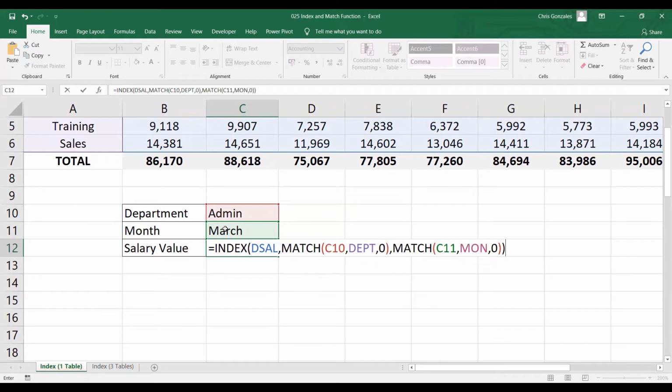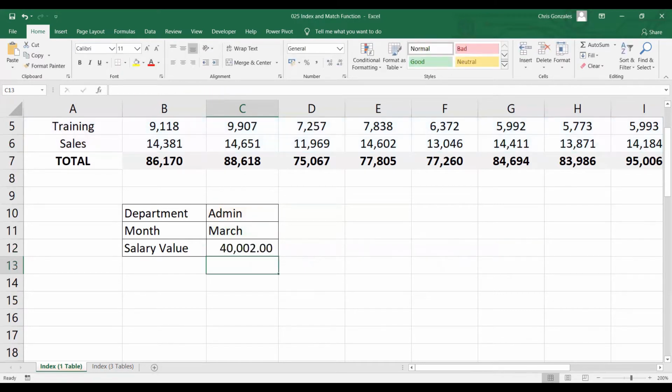Now we have three major parts on this formula. The first part is the department salary, that's the array. The second part is the match function for row. And the third part is the match function for the column. All right. So since we are inside the index function, what we are expecting for the output is the cell value. So what is the cell value if the department is admin and if the month is March? Let me press enter. That's the exact salary value.